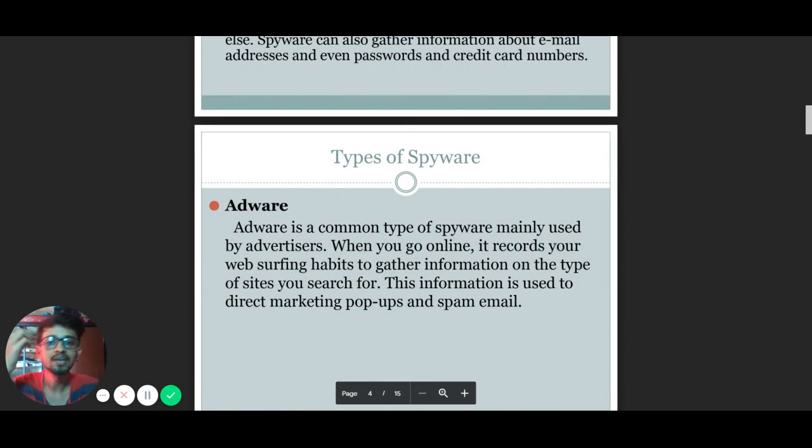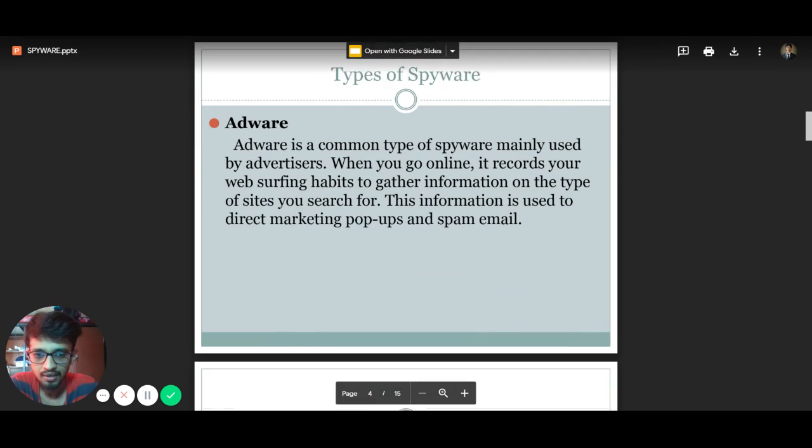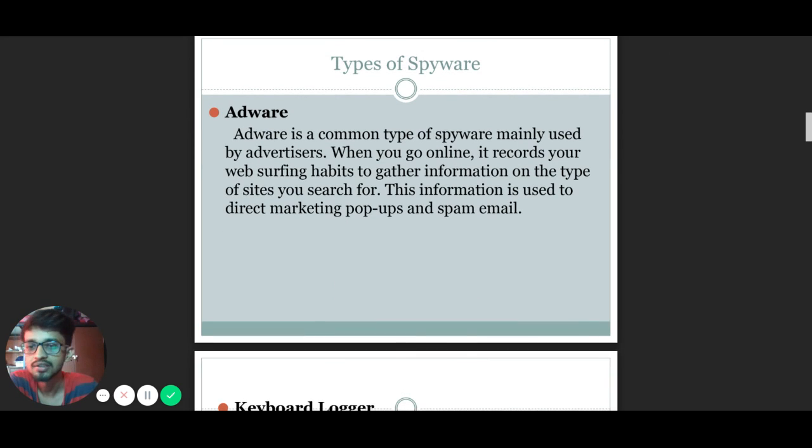So what are the types of spyware? The first and foremost type of spyware is adware. Adware is a common type of spyware mainly used by the advertisers. When you go online, it records your web surfing habits to gather information on the type of sites you search for. And on the basis of those results, it gives you various advertisements based on the pages you visit and the queries you search for. So this information is used to direct marketing pop-ups and spam email.